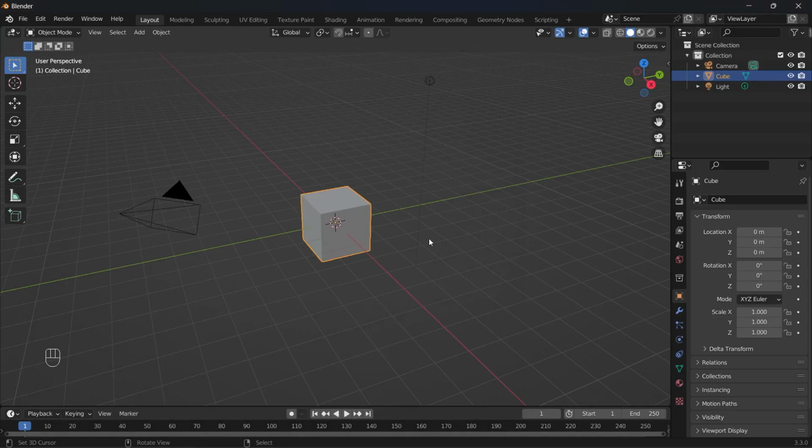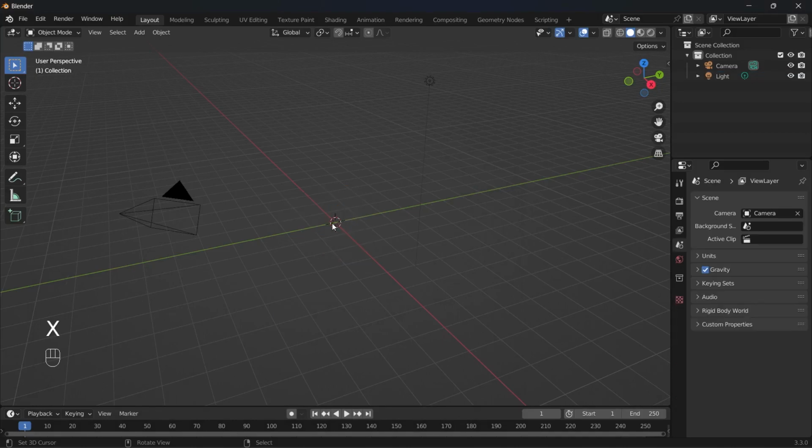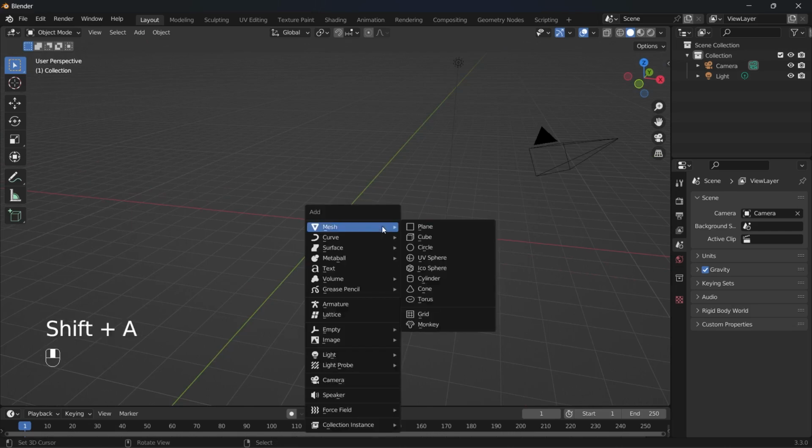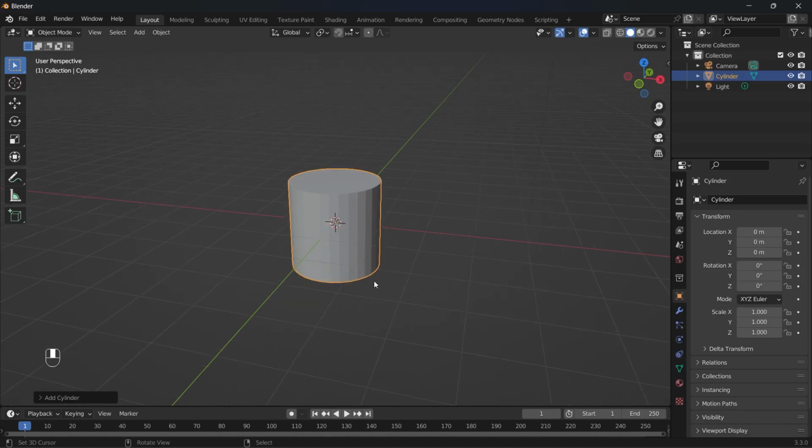Alright, so we can get started by deleting the default cube by pressing X and deleting like so. The first object that we're going to add in is a cylinder. So what we can do is press Shift A, go to Mesh, and add in a cylinder. This will be for the basis of the earpiece of the headphone.